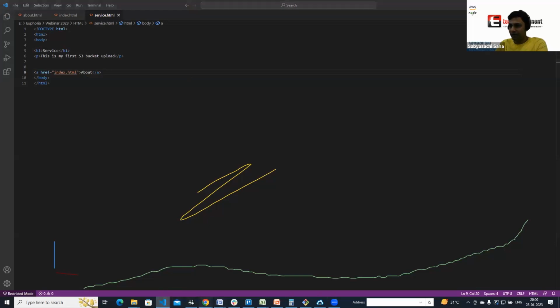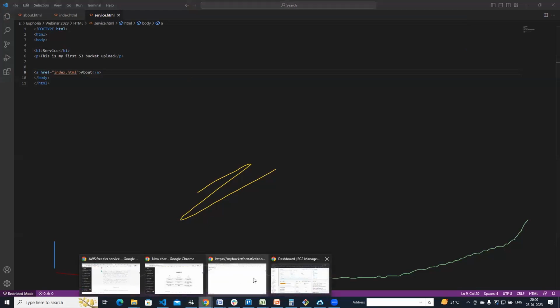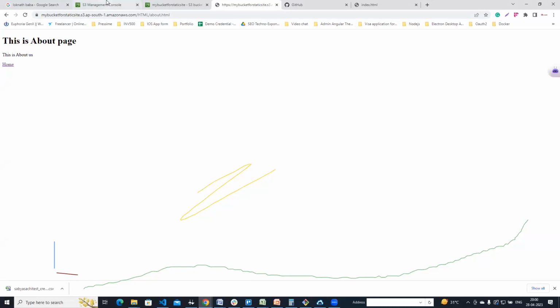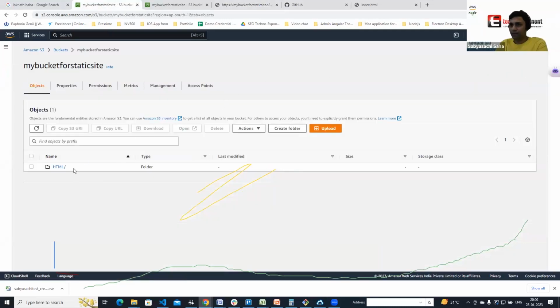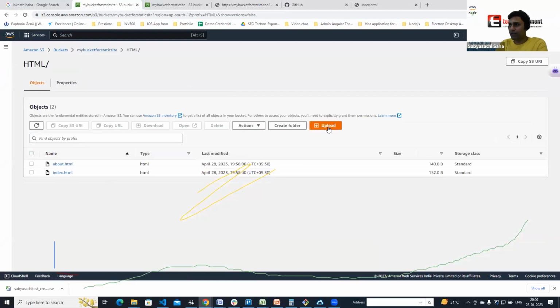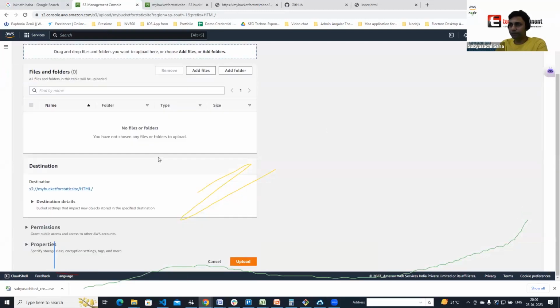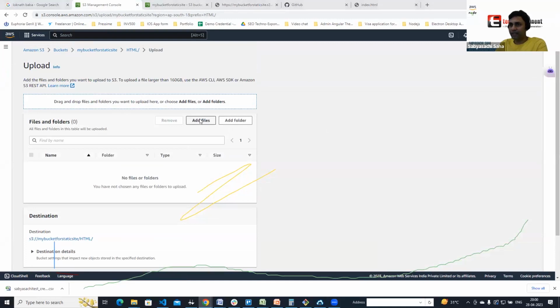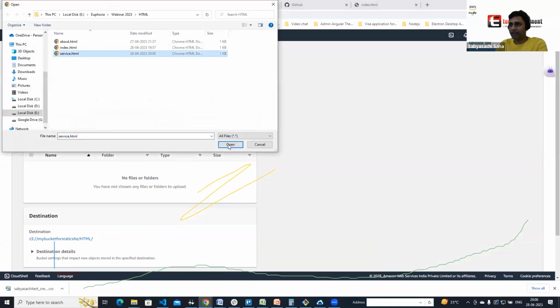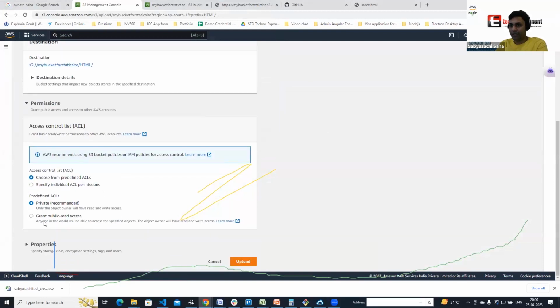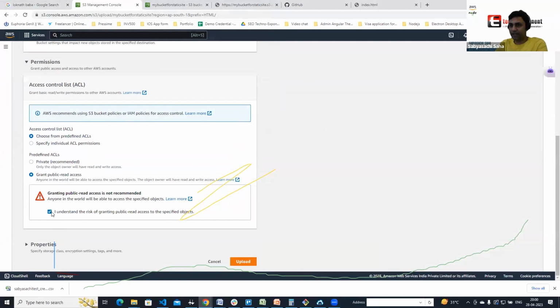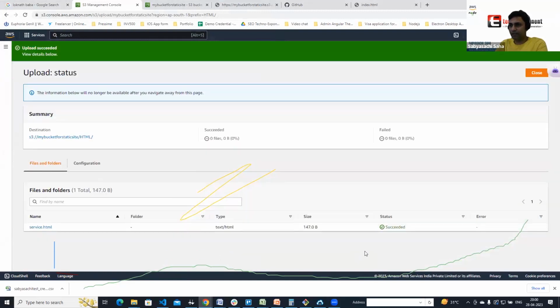Now what I will do, I will go to my bucket, simple. I will go to this HTML folder. I will go to upload. I go to files and I click on services and open it. I need permissions, so I grant public access. I understand and I upload it.